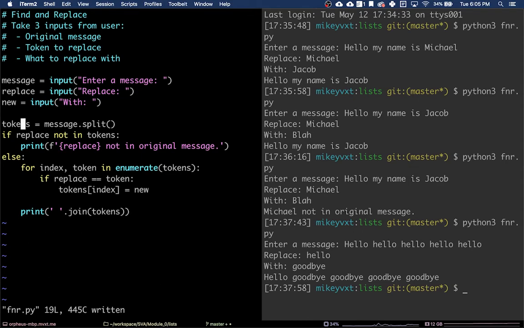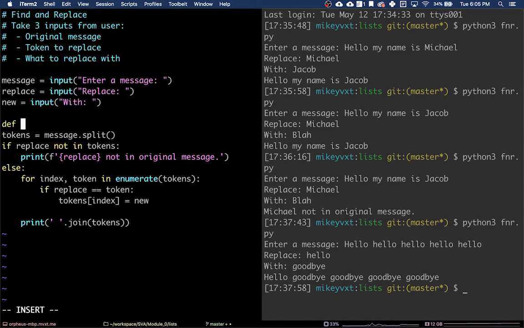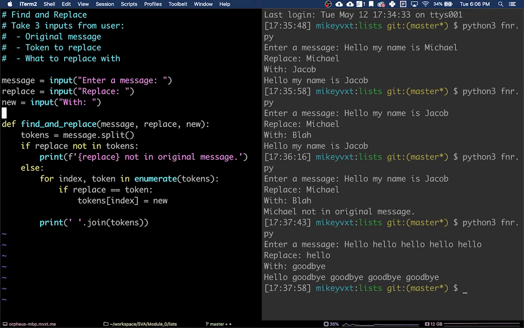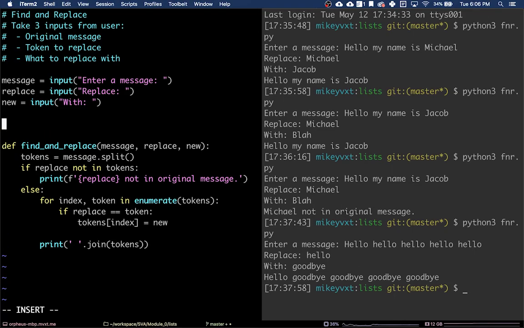I'm going to go above tokens here, and I'm just going to define my function, def find_and_replace. And then I'm going to take in 3 parameters. I'm going to take in the message, I'm going to take in what I want to replace, and then I'm going to take in what I want to replace it with. There you go. And now I'm going to indent all of this stuff below and put it inside the scope of the function. And then after I take in the input from the user, I'm going to call this function with those variables that I have defined.